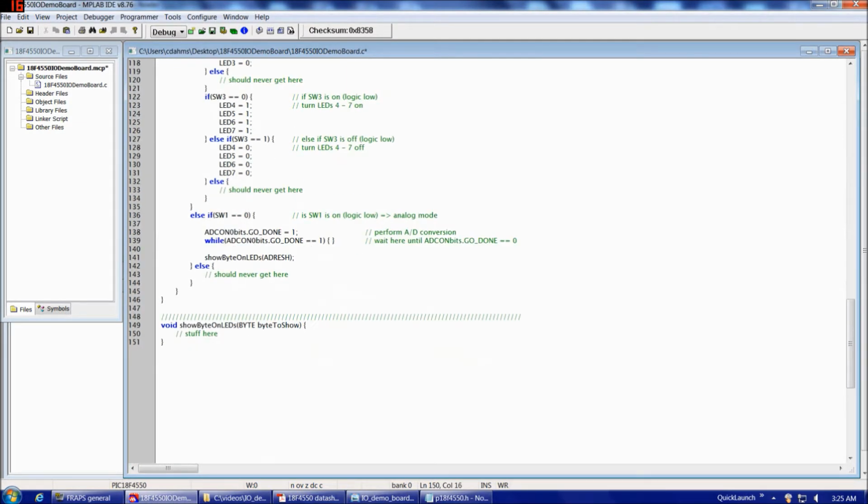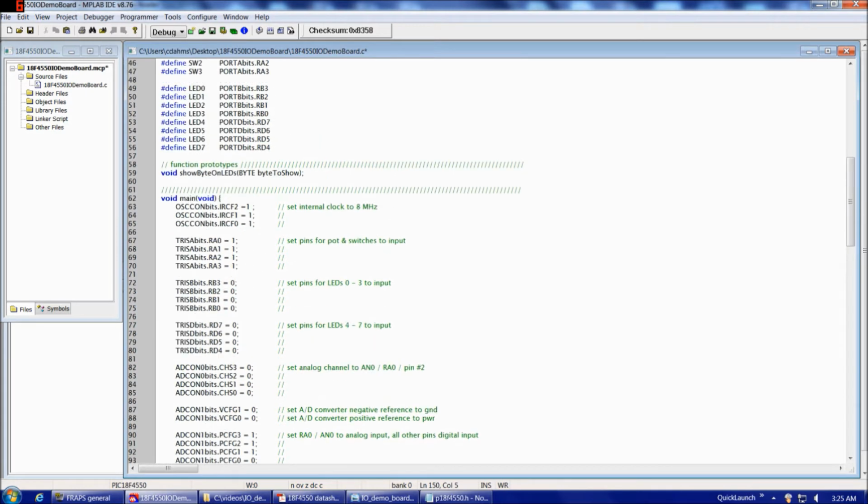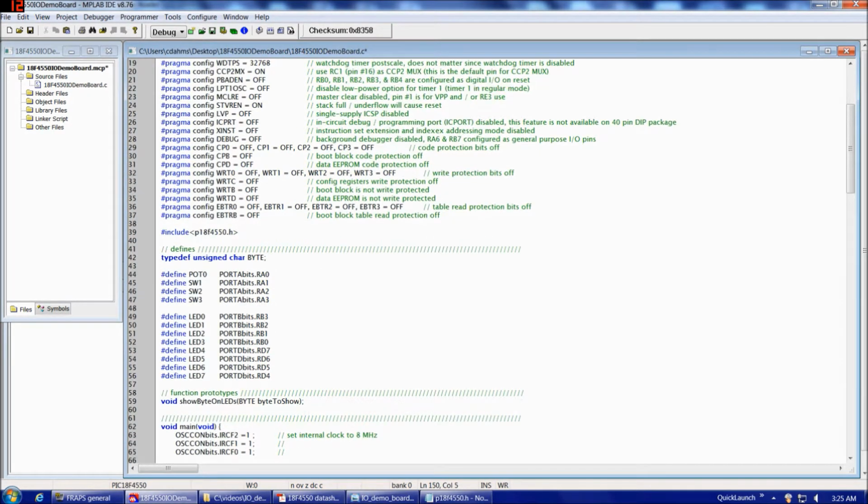So the only thing left is to write our function to show our byte on LEDs, given that we're passed in an 8-bit variable, the typedef byte variable we established earlier. So that's essentially an unsigned character because of this typedef statement.